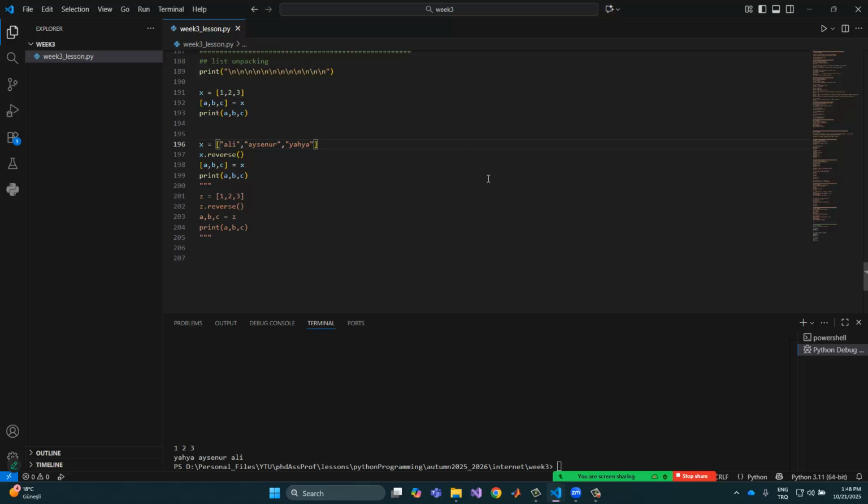Şimdi arkadaşlar 45 dakika oldu. Bir ara verelim. 15-20 dakika sonra tekrardan devam edelim.